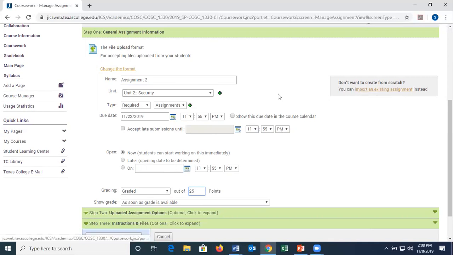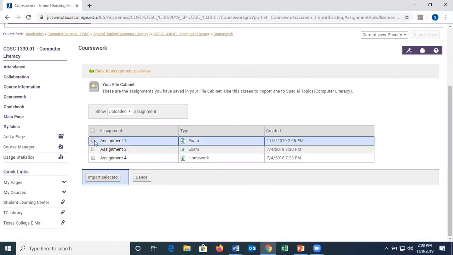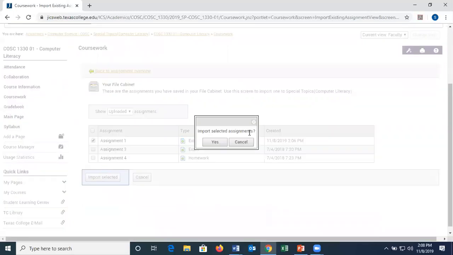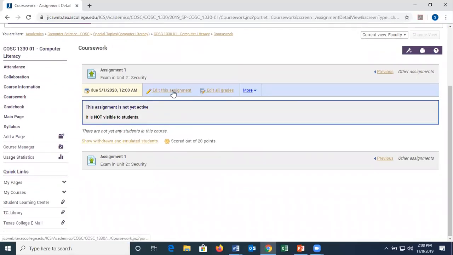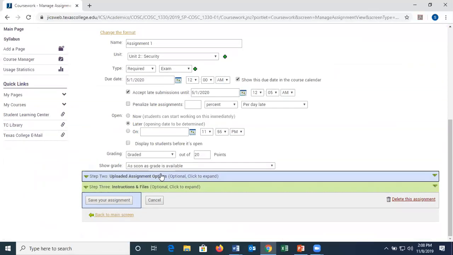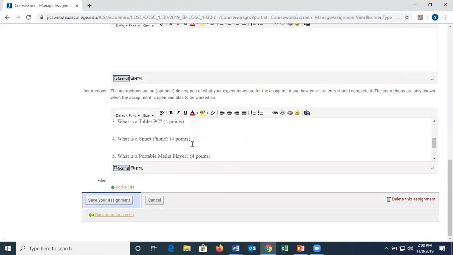See right here. So instead of me having to create the questions, I'll simply import an existing assignment. Import, and I'm looking for assignment 1. This is it right here. So if I were to do this, these are the questions we typed for assignment 1 when we created it in the morning. So you can always save assignments or quizzes in the file cabinet, and then use those later on when needed.